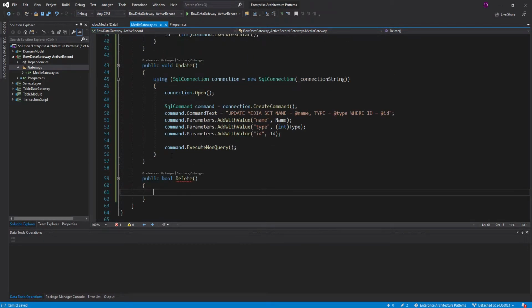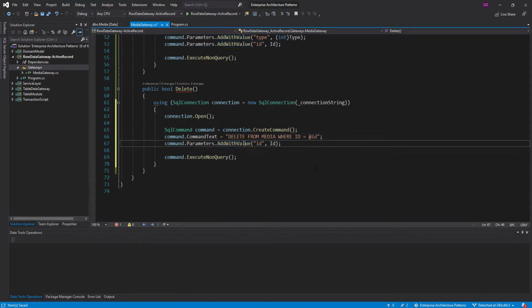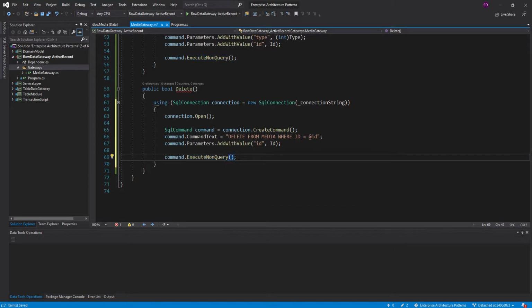And then last but not least, we have a delete. So let's go ahead and copy all this again. And all that changes is our SQL. So delete from media where ID equals the ID of this object. We can get rid of these parameters, and then we're going to execute a non-query, and what this does is it returns the number of rows affected. So if more than 0 rows are affected, then that means that we deleted something and our delete was successful. If 0 rows were affected, that means our delete was not successful, and we can return false.